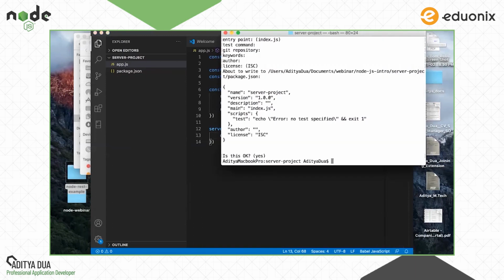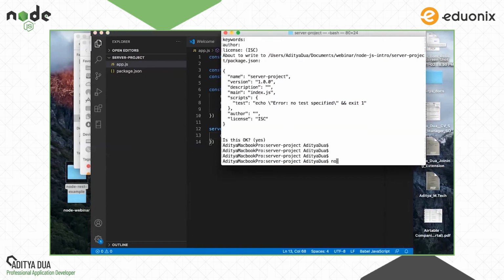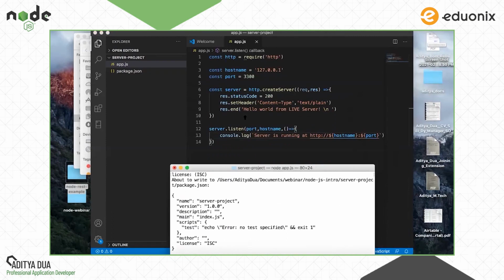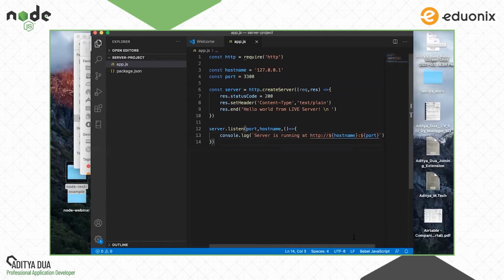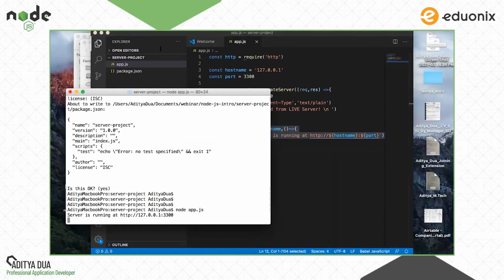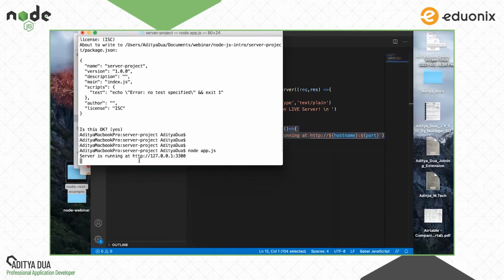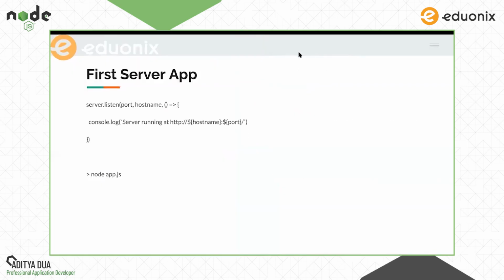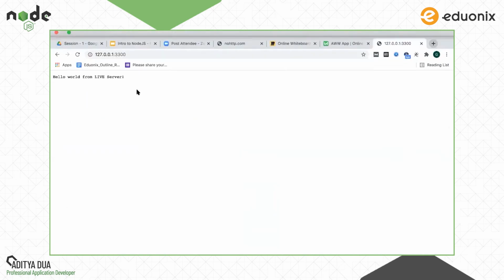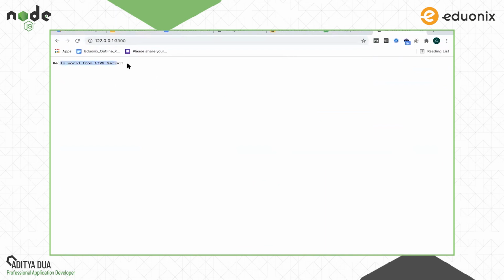So what I need to do now is go to my server project and say node app.js. What it says is server is running. So this is the listening mode, and this is the terminal window which is available to listen. Now, as soon as I pick this up and go to my browser like this, you see that this is hello world from the live server.